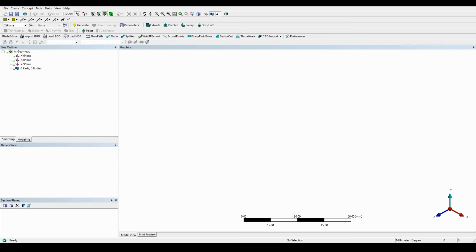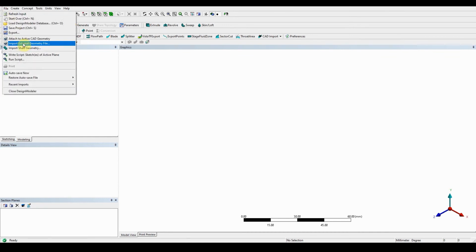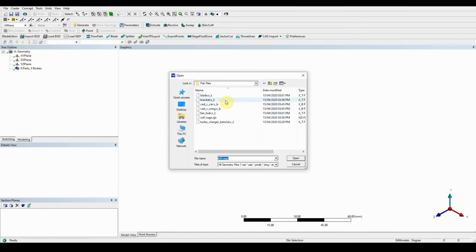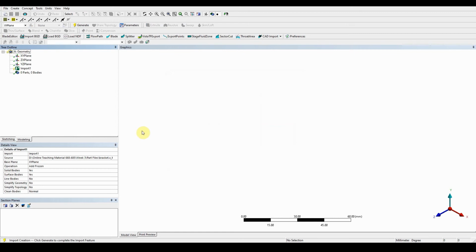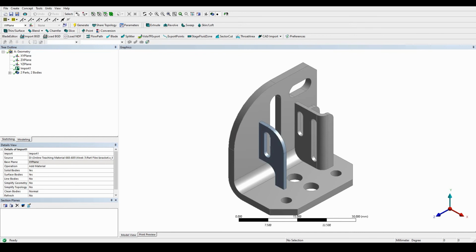First things first is to import the actual bracket mid-surface IGES, or here import the bracket using the bracket XT file. So file, import, external geometry, bracket XT file, and that's what we need. So open. Make sure that it's add as material. It's on the XY plane. Yes, yes, no, no, no, and then normal for that. So generate. So we've got the bracket that's come through.